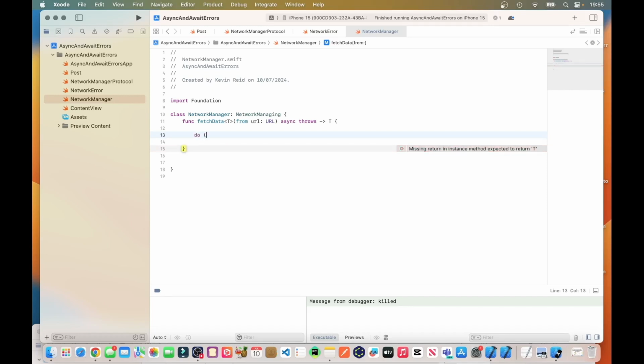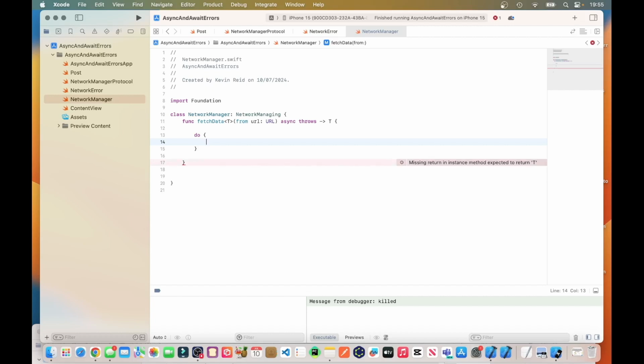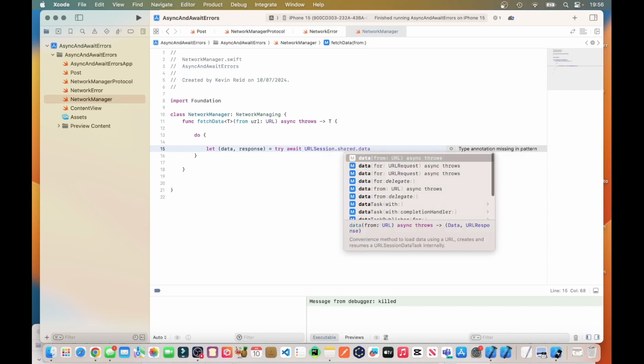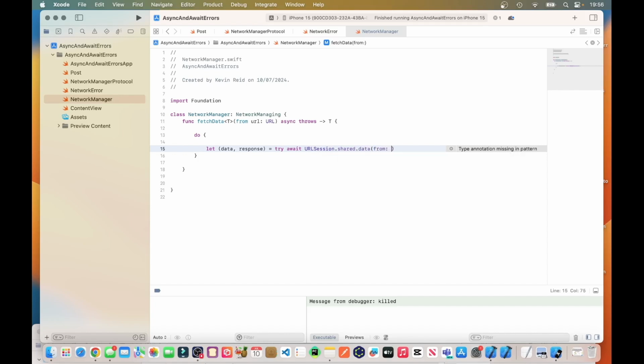The next thing we need to do is to use the URLSession shared property to fetch the data from the provided URL. Let data, response equals try await URLSession.shared.data from URL.